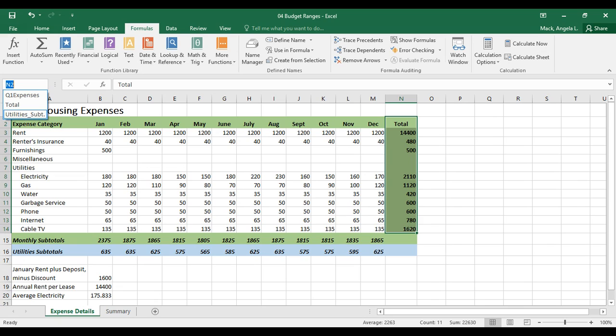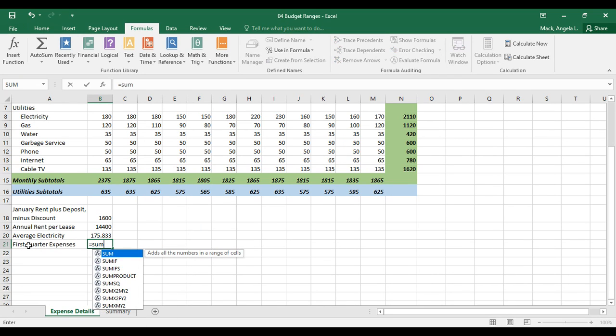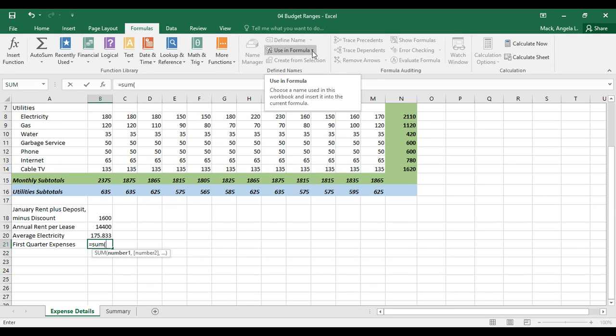One of the top reasons I might want to name ranges is to use them in formulas. So what I'm going to do now is I hit escape to get out of my name box, come down to cell A21, and I'm going to type first quarter expenses and press tab. And so in cell B21, I'm going to start a formula with the sum function. On the formulas tab, I'm going to click Use in Formula here in the defined names section. And I'm going to select Q1 expenses.